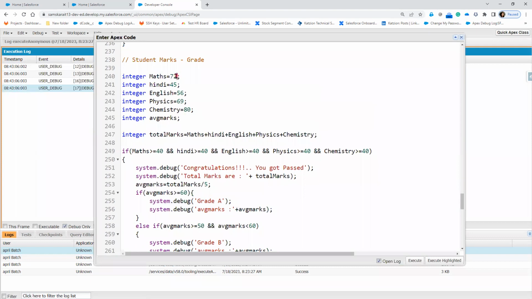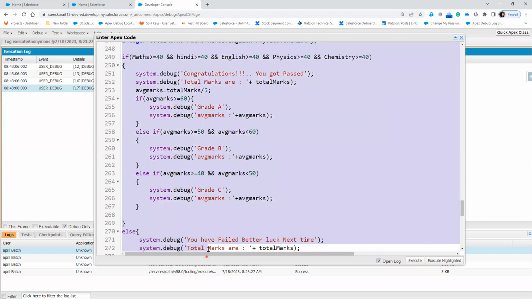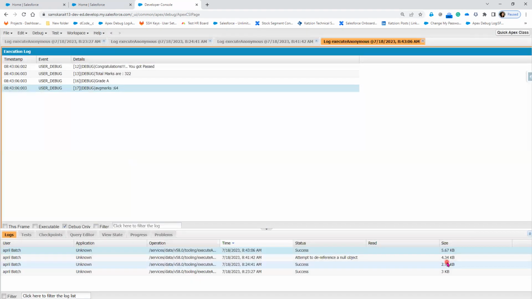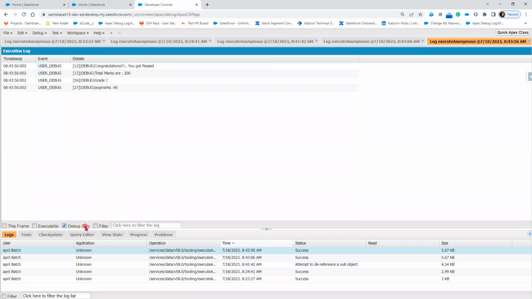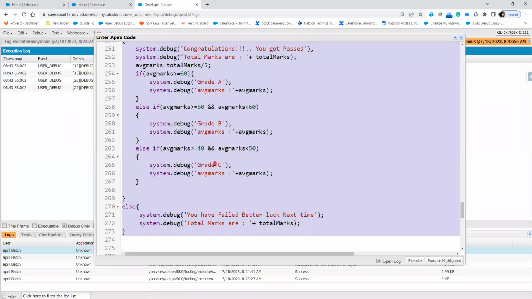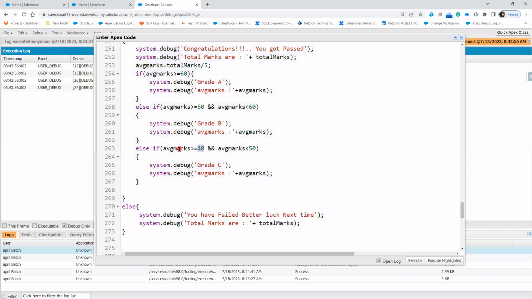Let's say that in every subject I got 40 marks. Now let's try to execute this. Execute the highlighted one. Debug. Now grade C. Average marks is 40. Total marks is 200. So 40 is either equal to 40 or greater than 40.